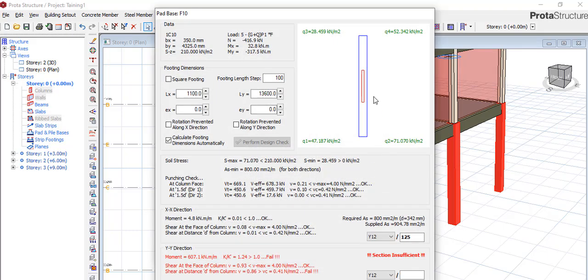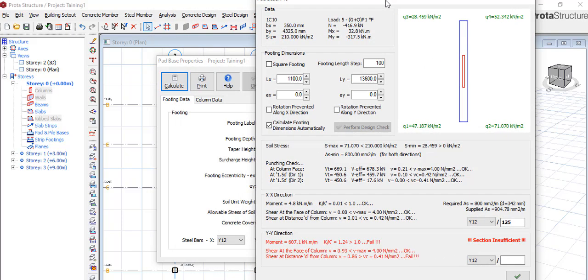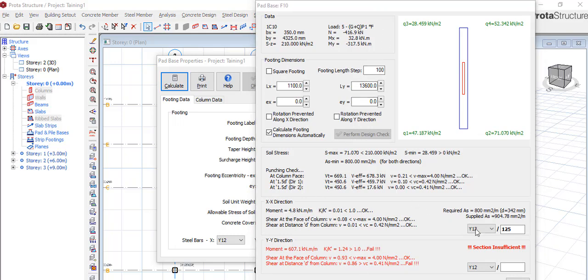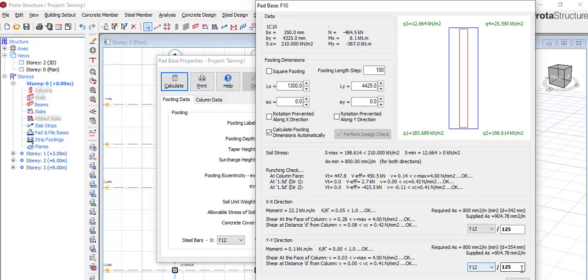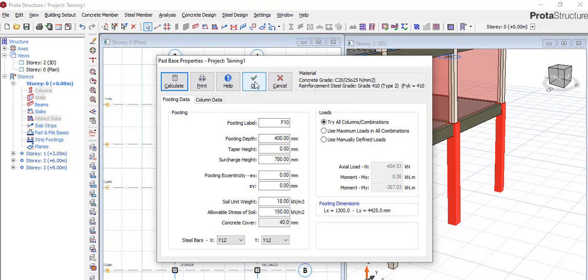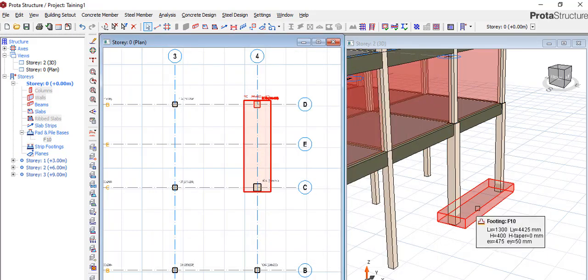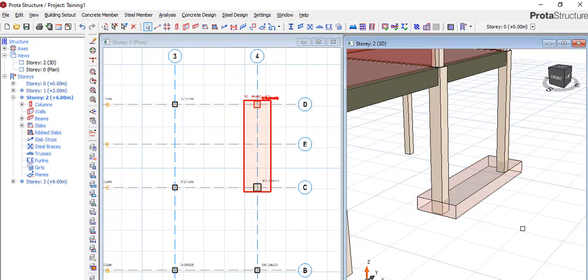You say calculate. And once it shows you this, it means there are some errors. And as you can see, you need to now edit this by either clicking this so that it moves, depending on how you want it to be. So with this, we have edited it. We have Y12 at 125, Y12 at 125. You say okay. Once you say okay, and you click okay, automatically it provides the combined footing. So this is how you need to do your combined footing.